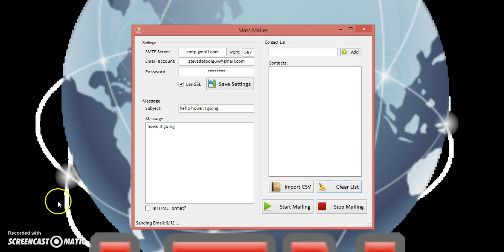Okay, basically what you want to do, I'll show you how the software works. You want to leave these settings alone, keep that just like it is. Then email account, you want to put your Gmail account here. Then you want to put your password here. Okay, then you want to check the box. Then you want to put a subject, then you want to put a message.